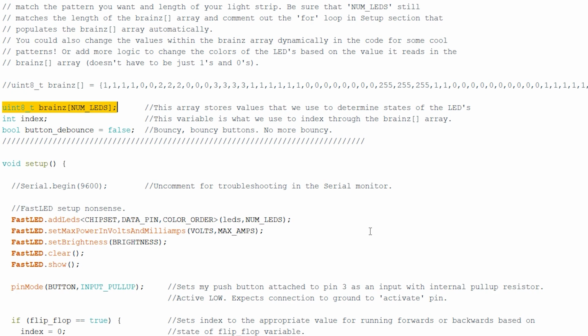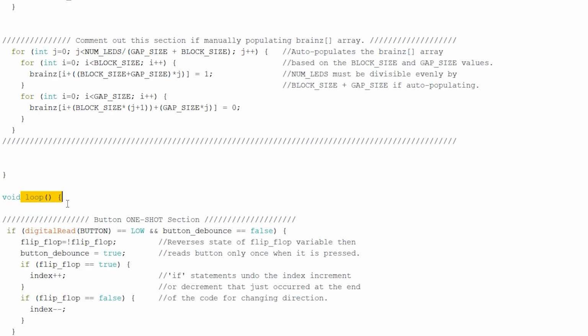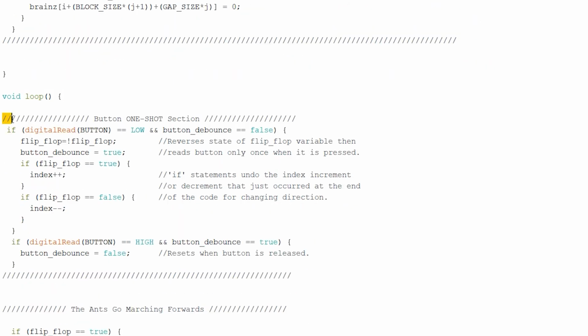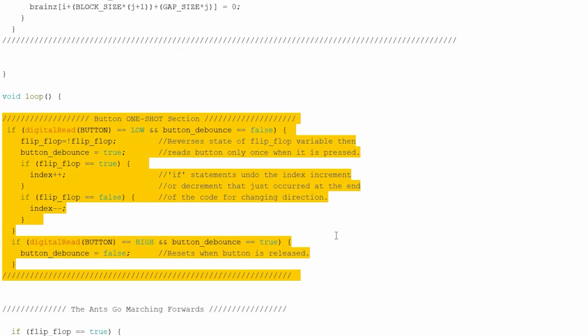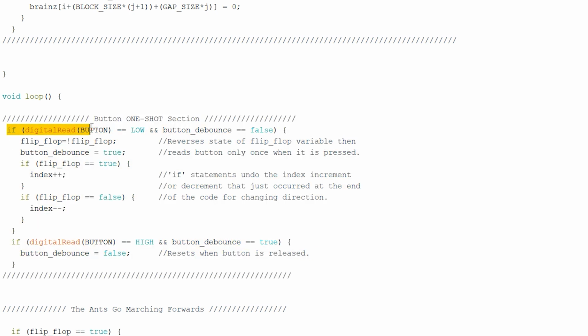Alright, we're almost through this nonsense. On to our loop section. The very beginning is our button evaluation and one-shot logic. The first if section requires both the button to be pressed and the button debounce variable to be false. If this happens, it changes the state of the flip-flop variable, which changes the direction of the lights down below.